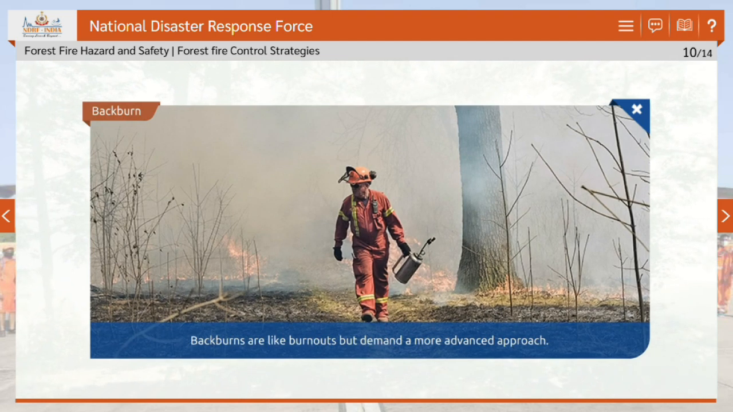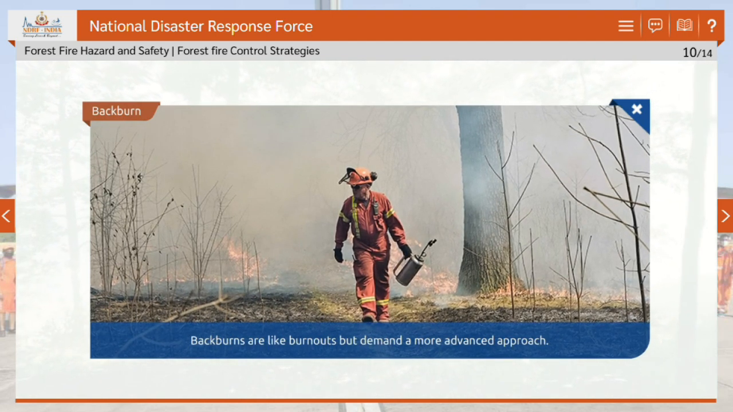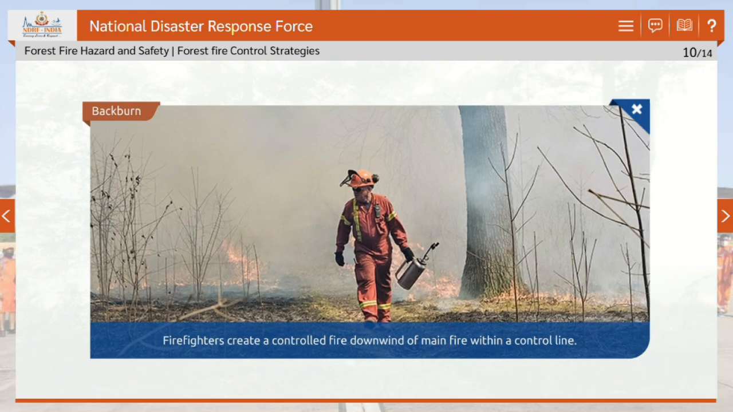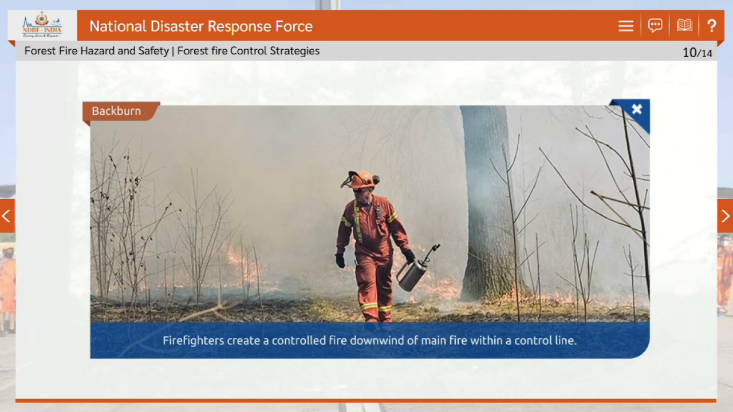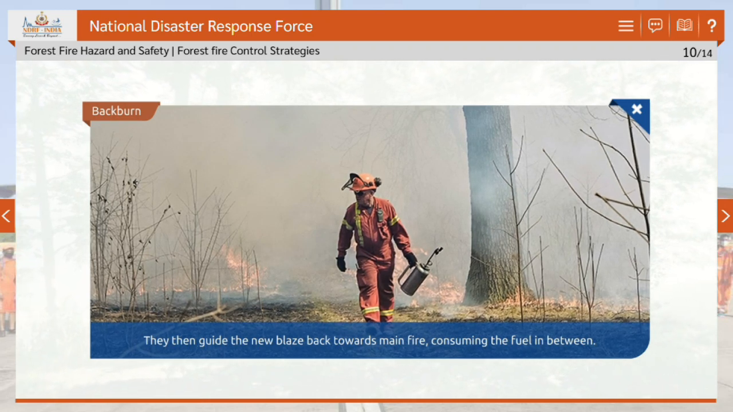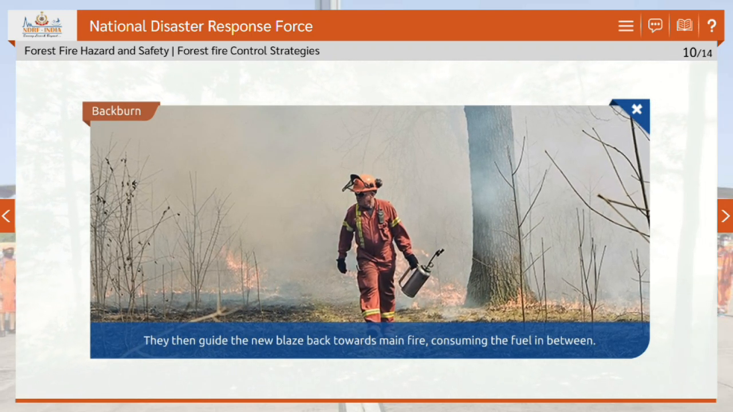Backburns are like burnouts but demand a more advanced approach. Firefighters create a controlled fire downwind of the main fire within a control line. They then guide the new blaze back towards the main fire, consuming the fuel in between.